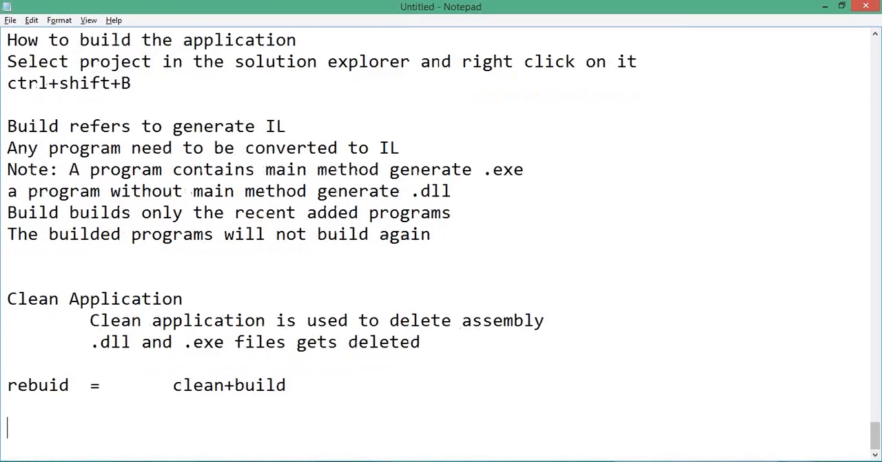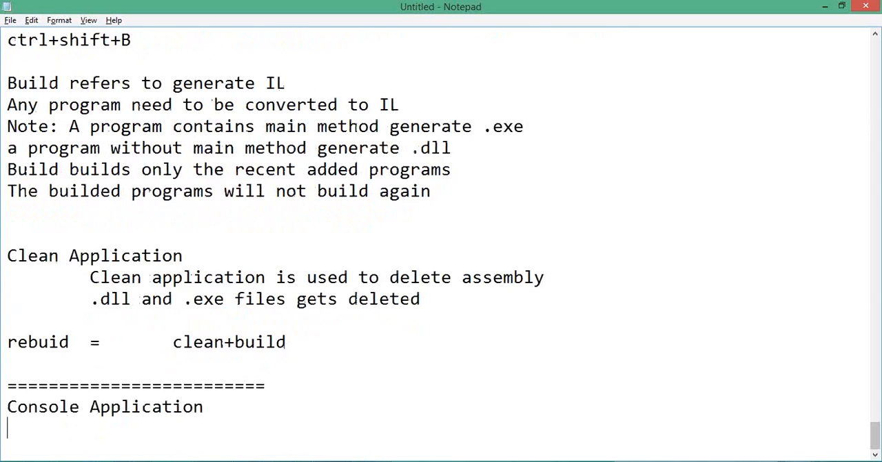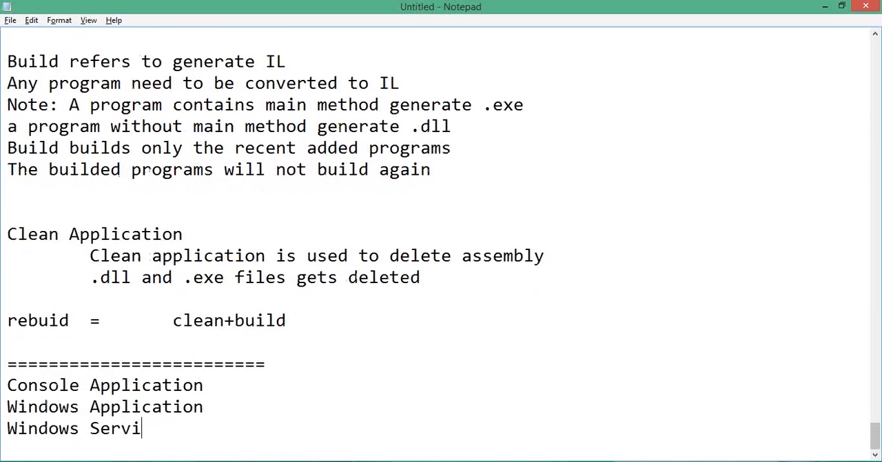Then we can see what the different types of applications we have. First of all, we'll see console application, Windows application, and we'll see how exactly they work. Then Windows services.